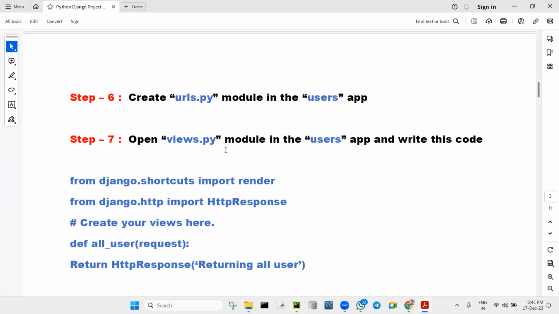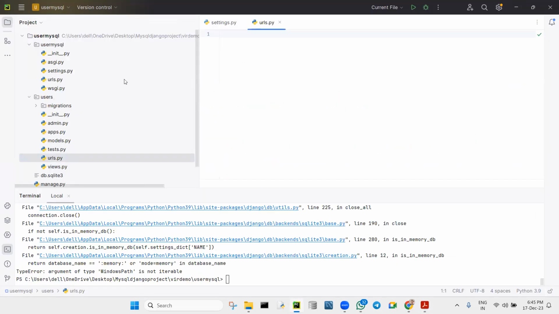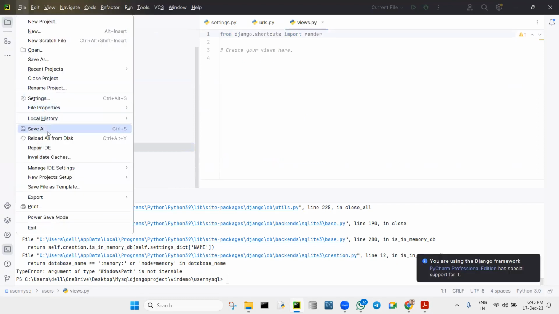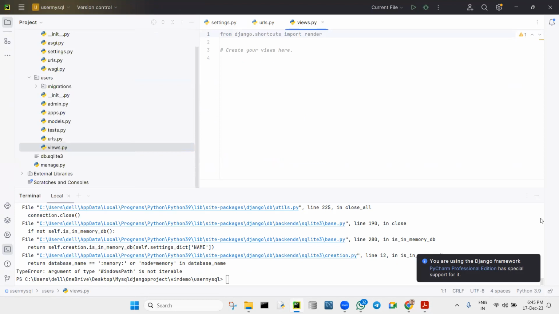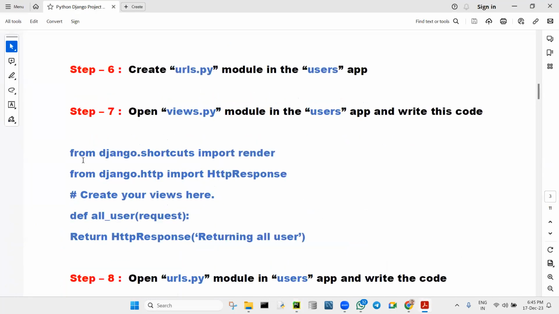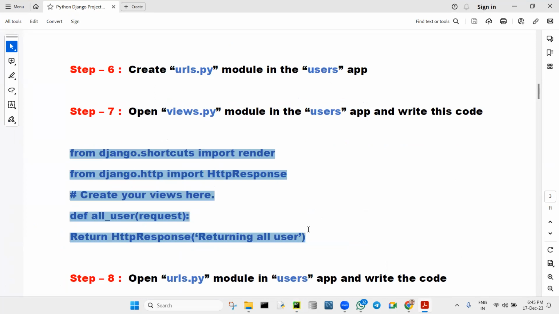Open the views.py module in the users app and write this code. Okay. Where do we need to open? In the users views.py module. Open this, and whatever we do, we need to save all. So just click on save all. I did that. Now we need to copy this particular code. From here, I'm going to copy this code, copy this and paste here.